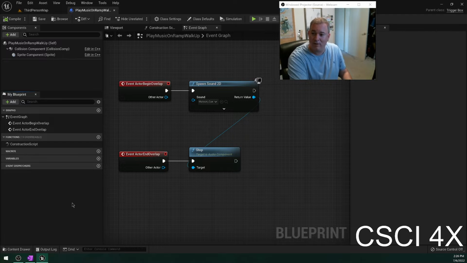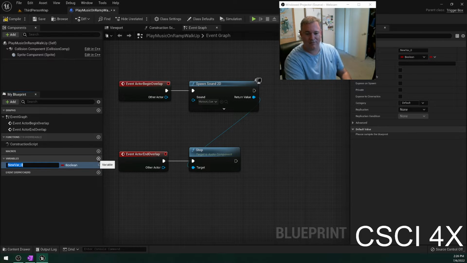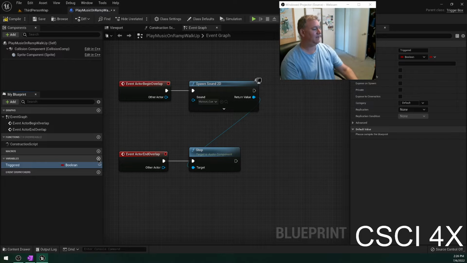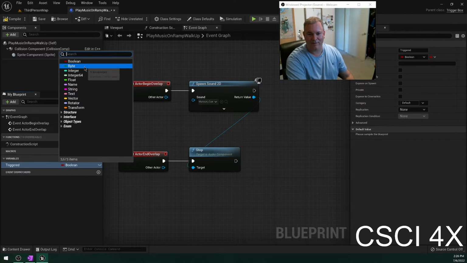Okay, so we're going to make a new variable. You can do so by clicking the little plus icon right there. This variable is going to be called, I don't know, triggered. And we're going to make this an integer.